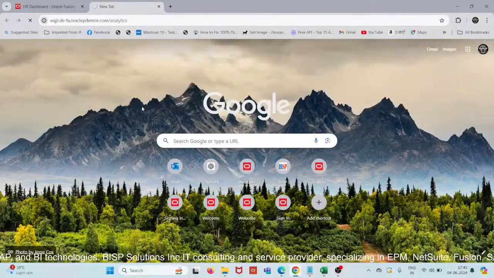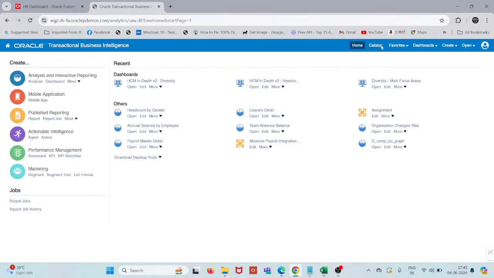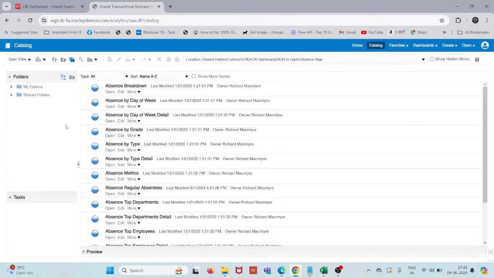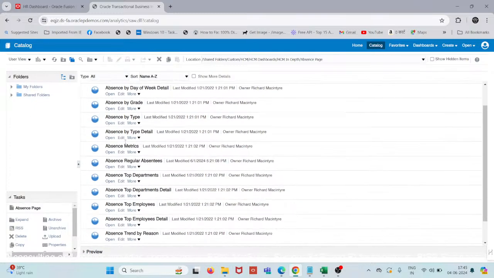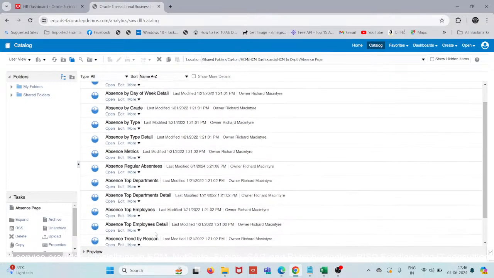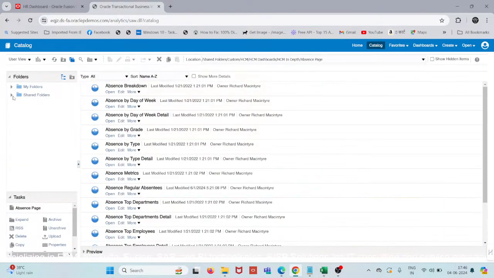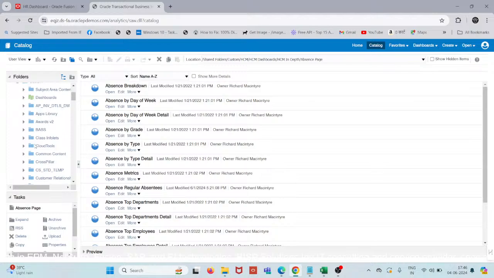To analytics. Let me quickly navigate to. Okay, we are here. So these are all the reports or analyses which are prompt for absence, which have been used for the specific page which is absence. So you can find in the OTBI, you can find seeded reports in here. Okay, seeded analysis you can find over here.